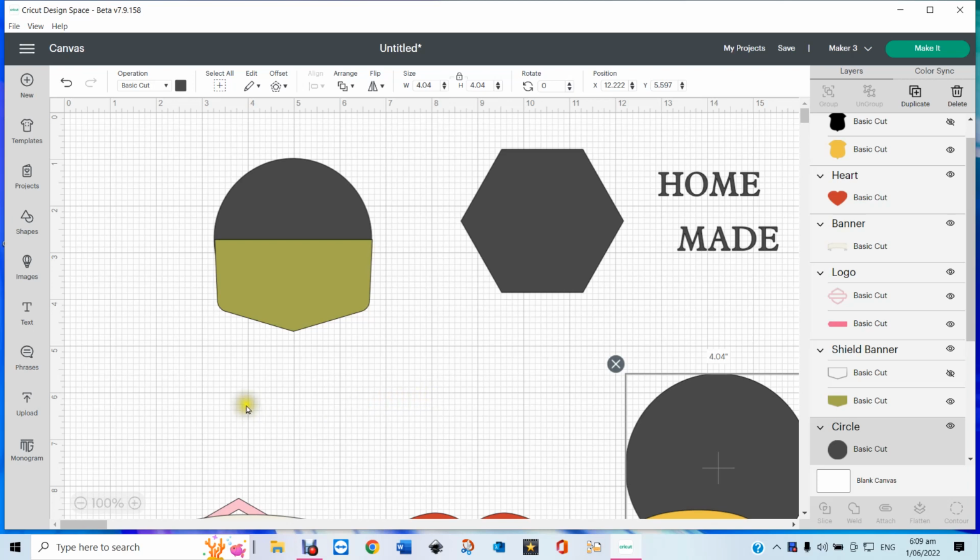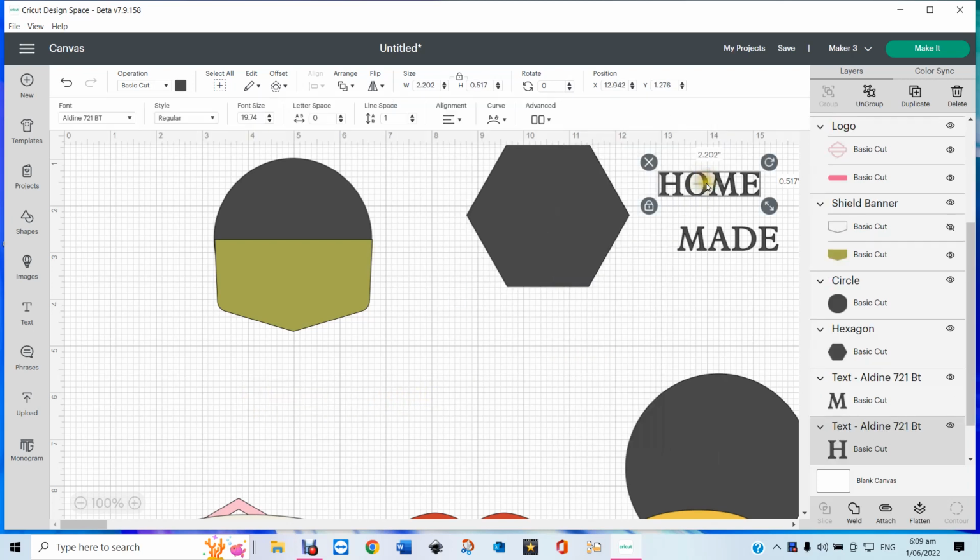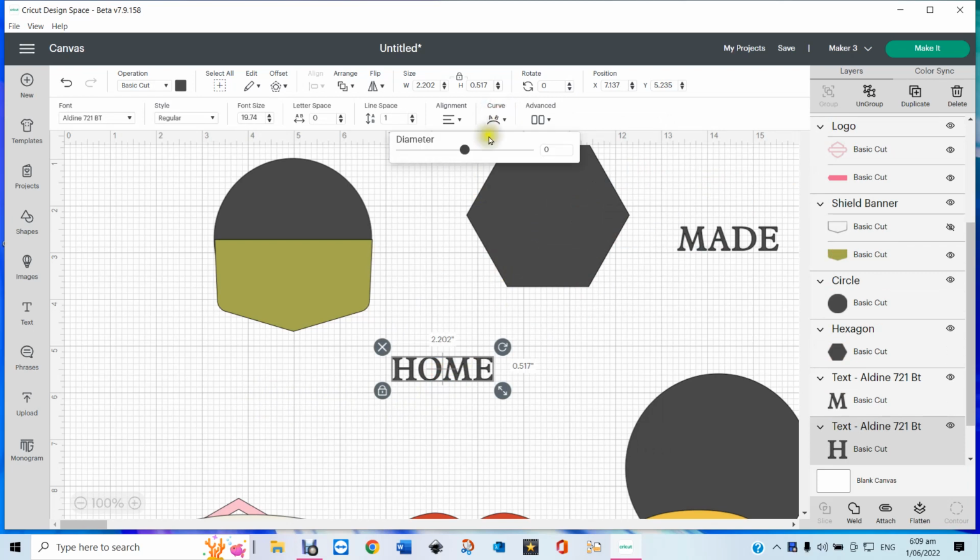Hi, this is Flo. Now, I've had an inquiry on the site to say that somebody wants to curve text in Cricut. Well, yes, we can curve text in Cricut, but it's not quite the way she wanted to do it. If we go to curve here, it gives us the ability to curve it this way and to curve it in a smile. So if you go backwards, you smile. If you go forwards, you frown.